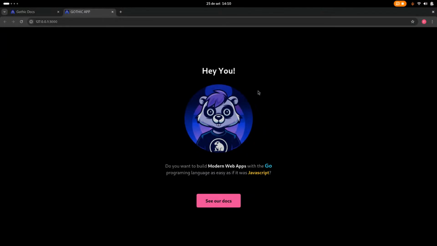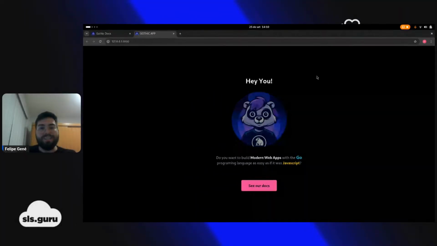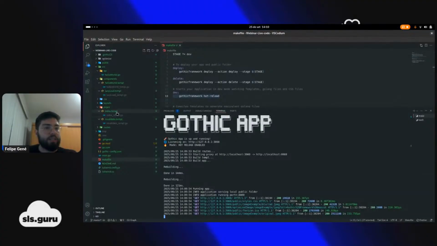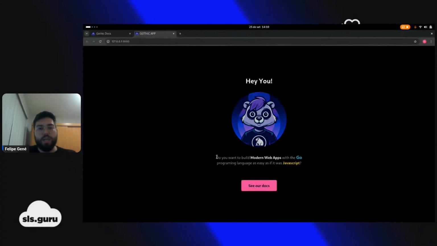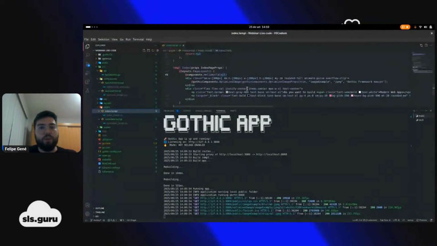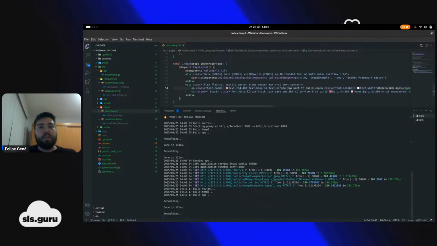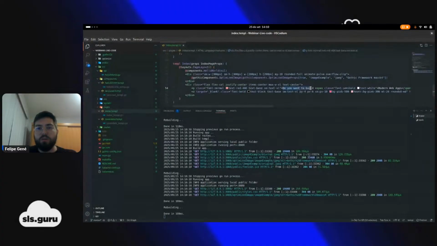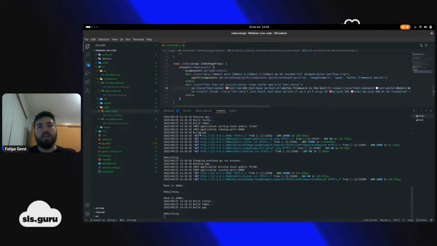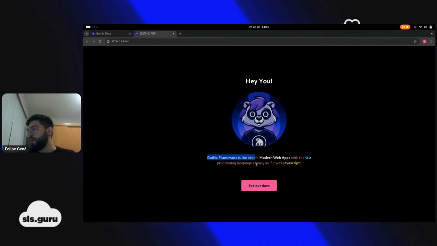As you can see, this is the default Gothic app. Let's try to change it a little bit so you can see it. Let's go to the index page right here, which is this one, and let's try to change, for example, this gray text right here to a red text. If I go right here and say red and edit that class in Tailwind, that will be reflected immediately in the app, right? If I want to change the text as well, something like "Gothic framework is the best", and we save it, that will be reflected here as well in real time.